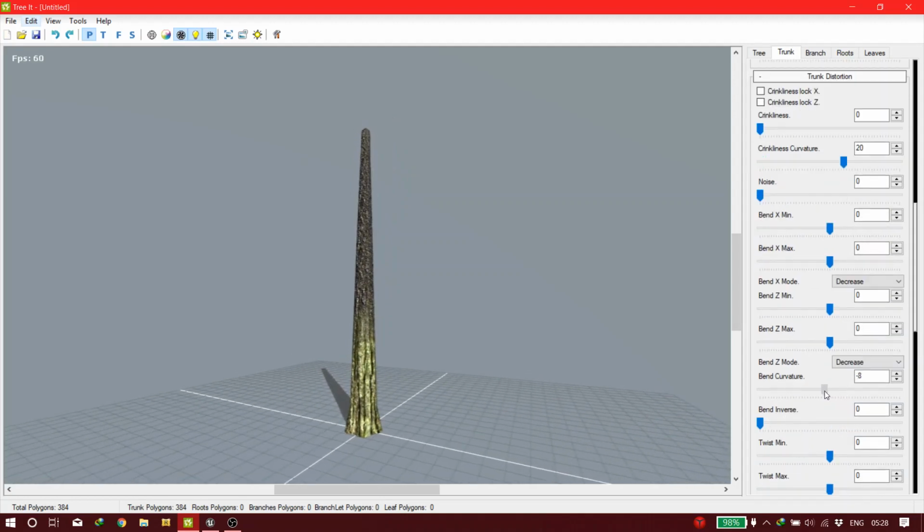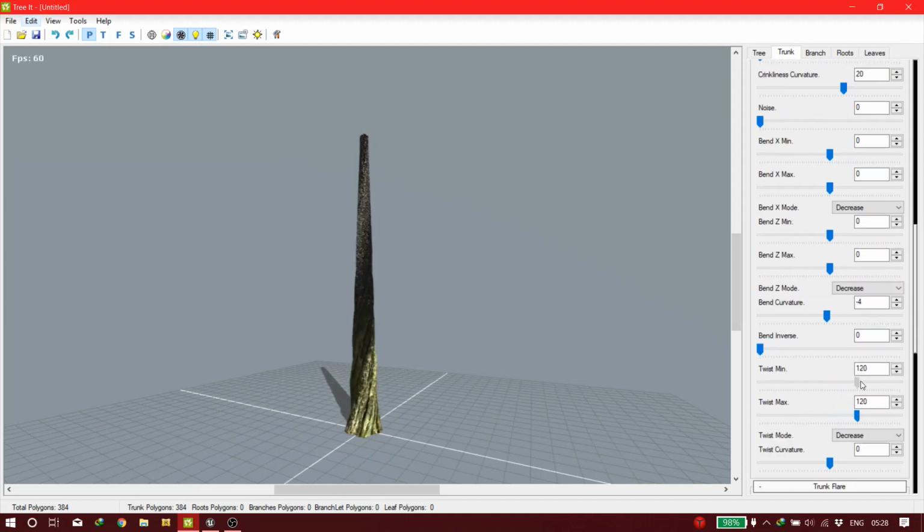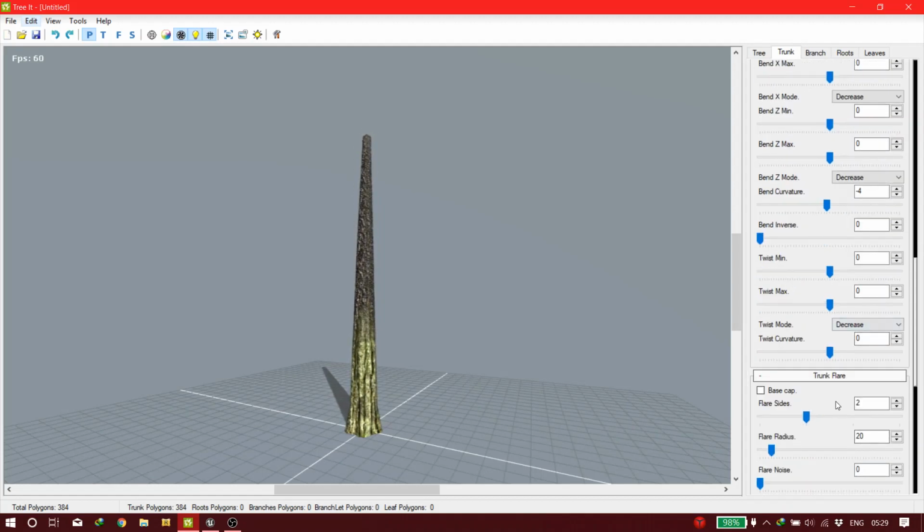We have bend curve. We actually have to use them to be able to use these also. We also have twist. It can twist your trunk. I don't use it, I don't need to. Maybe you want to. I'm just introducing you to these features. You can use them if you want to.